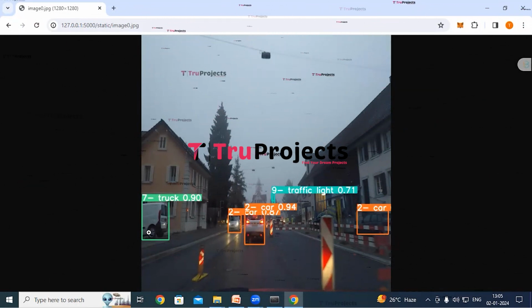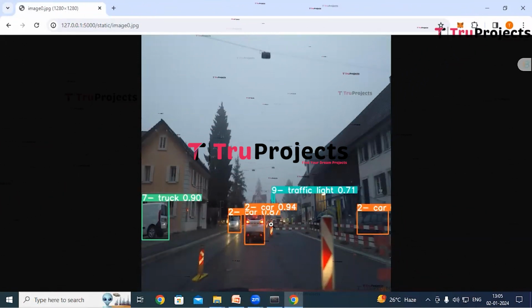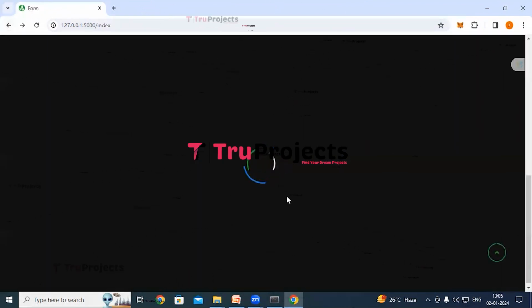We can see it has detected a truck, the cars, and the traffic light. It has denoted these different objects with different colors. And we can also see a probability score here telling us how confident the application is about the detections. Now click on back. We'll try giving another image.